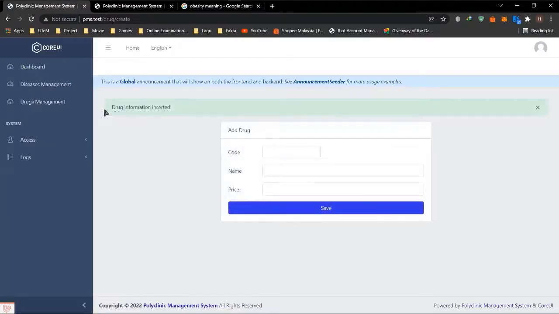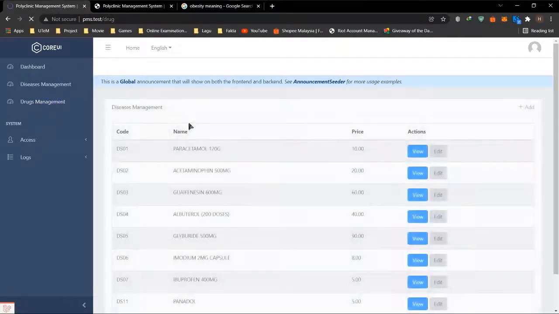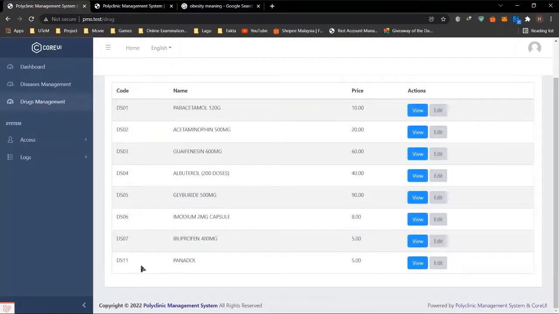So the drug information has been saved and inserted into the database. To see the new change that has been made, go to the drug management. And here, this is the new drug that has been added to the system.